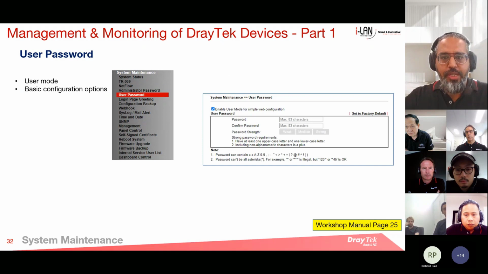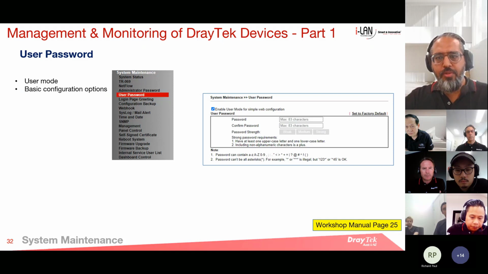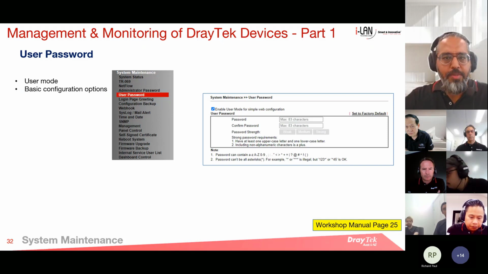And in addition to the admin password, we have the option for a user password. This is where you want someone to monitor the router and only be permitted to make basic configuration changes.